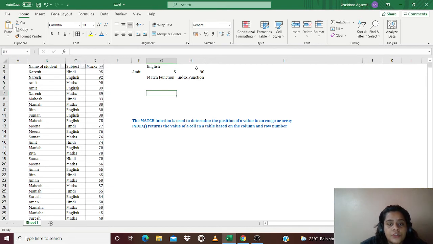Now, suppose you want to know the marks obtained by Amit in English and you do not know in which row that marks will be stored. So first, this has to be done in two steps. First, you'll have to identify in which row the marks in English is stored, and then you'll have to use an index function to give us the value appearing in that row corresponding to a particular column. So this is where we use a combination of the index match function.